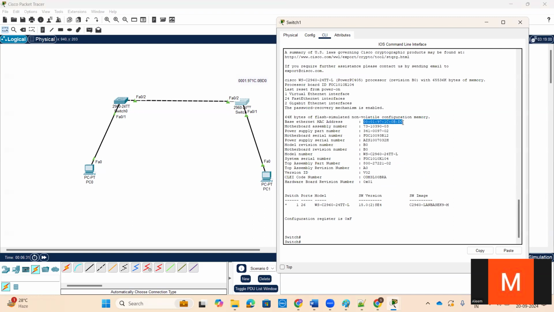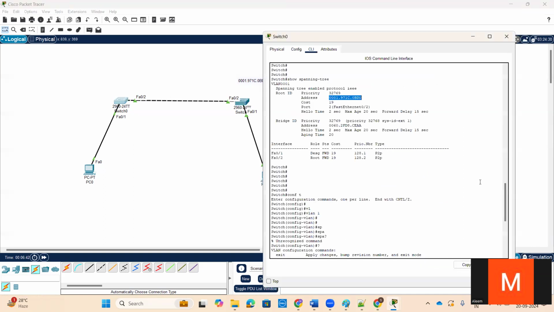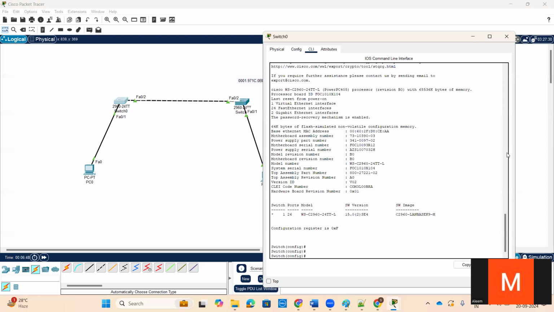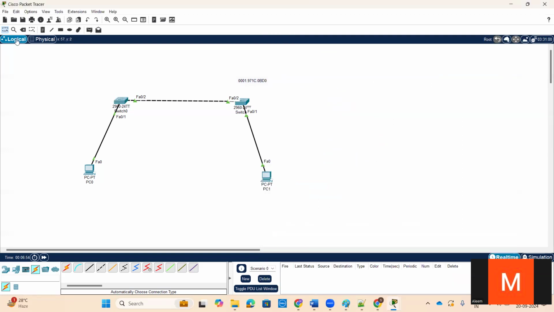So the MAC address is 0010.971C.0BD0, something like this. Here we will get the MAC address details in the version output. This is the MAC address.